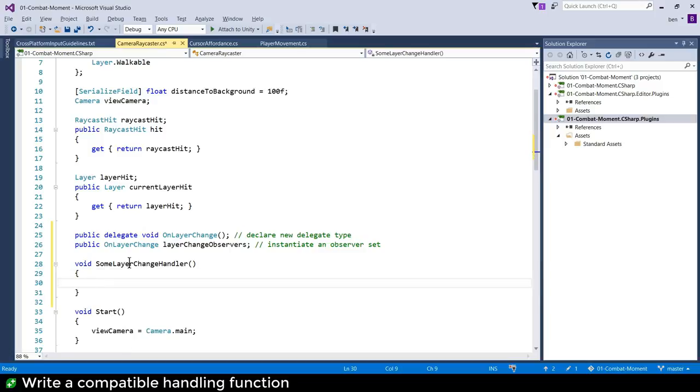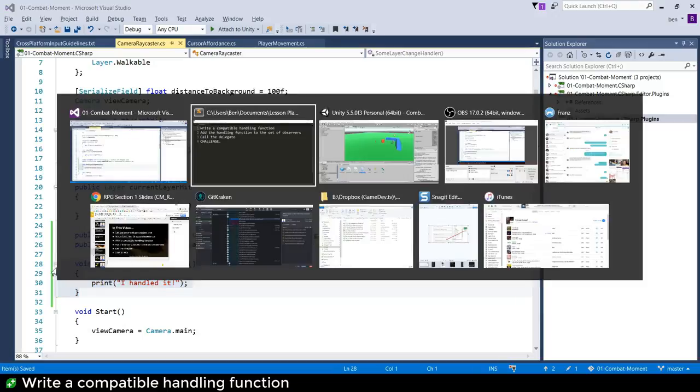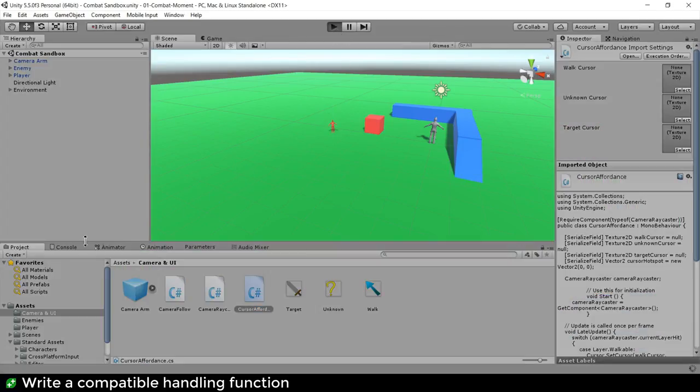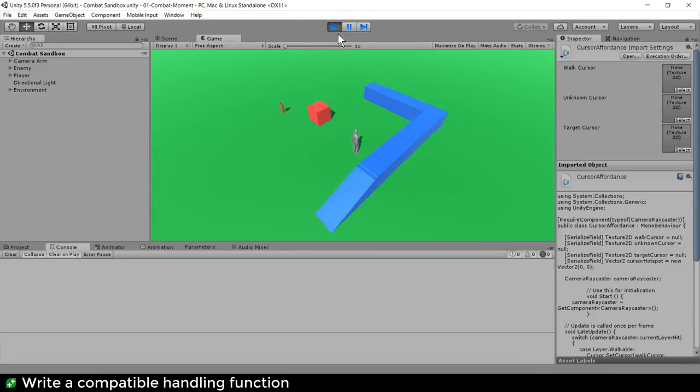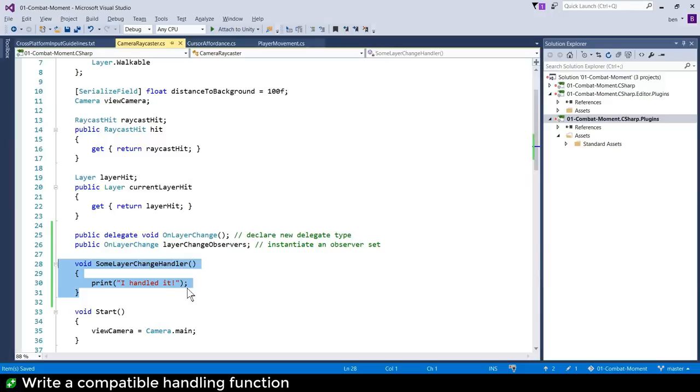All right. What's the layer change handler going to do for us? For the moment, it's just going to print, "Hey, I handled it." Okay. So what's going to happen right now if we run? Absolutely nothing, because nothing is calling SomeLayerChangeHandler. Let's check the logs, make sure that we're comfortable that so far we've only written some valid code because it's compiling, but we get nothing out of the logs. That's absolutely fine. That is at this stage what we would expect.